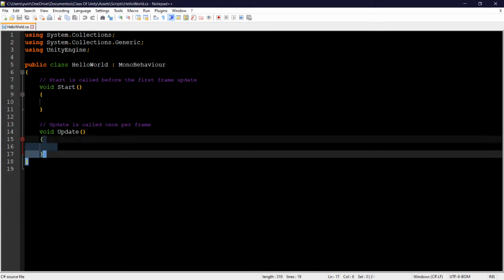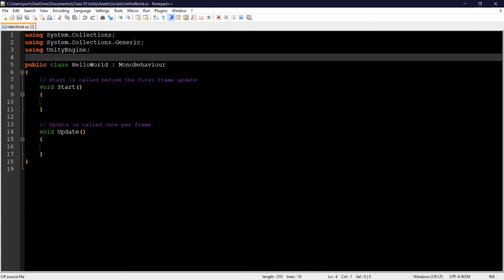Okay, so we have this class. This is the default template of the script, as I told you guys in the last class. In this class, I'm going to show you guys a new function inside of a C# script, but before that, I want to teach you my view of how scripts work inside of Unity.